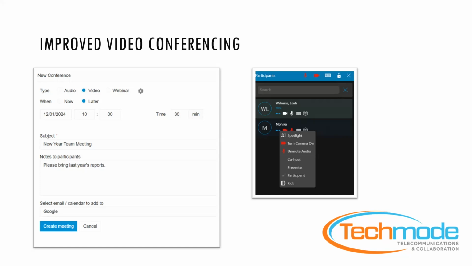Video conferencing has also received a significant upgrade. We've optimized the video meetings for better quality and stability, and added new features like virtual backgrounds and improved screen sharing. Whether it's a quick team check-in or a detailed client presentation, you'll have the tools you need for a smooth video conferencing experience.